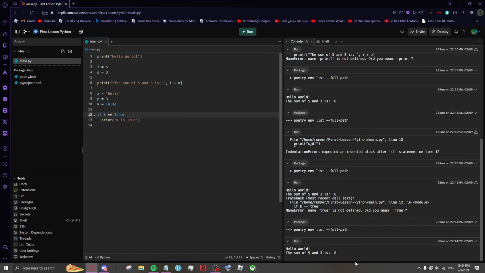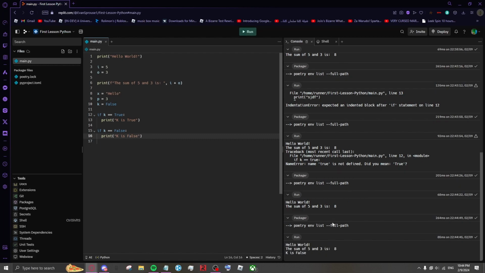And if we run, we can see it doesn't print k is true because right here we have defined k as false. So then if we do if k equals false, then print k is false. Now if we run this, look at that, k is false. So that's an example of these comparison operators that I mentioned earlier.